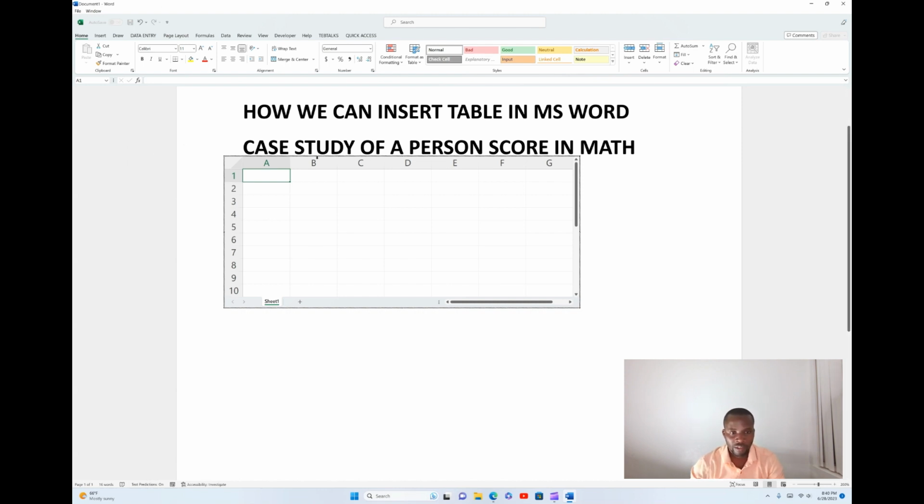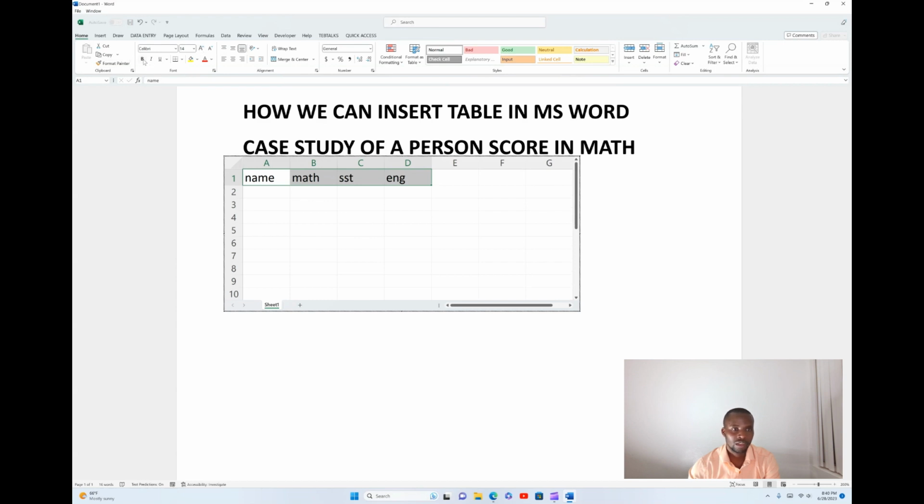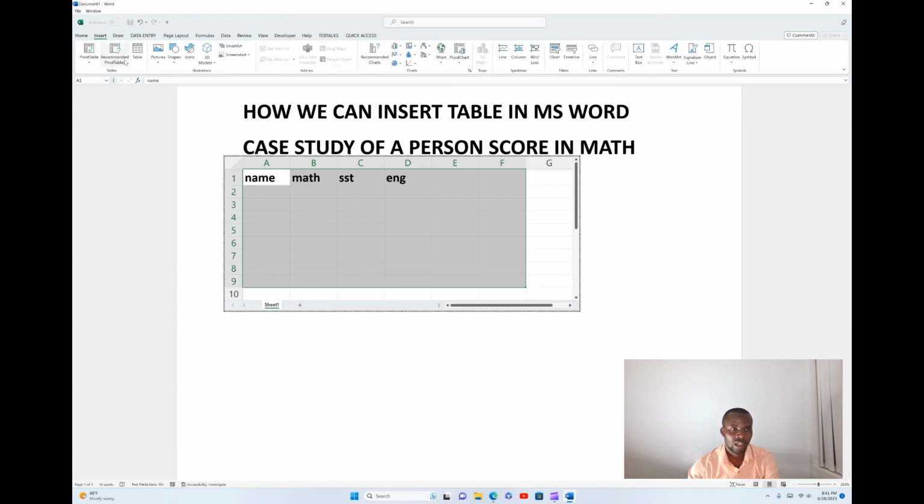Like now I have this, I can put here the name, and then I can put here, say, math, and then put here SST, then I can put here English. So now I can go ahead and structure this, increase the size and make it bold. Then I can also go ahead and put this into a table. I can create a table from here, go to insert and select table.